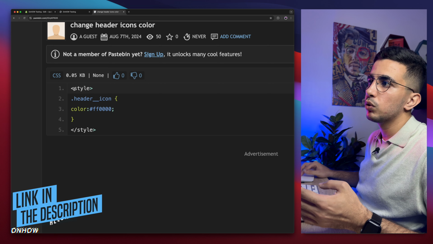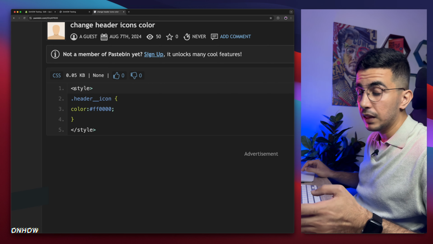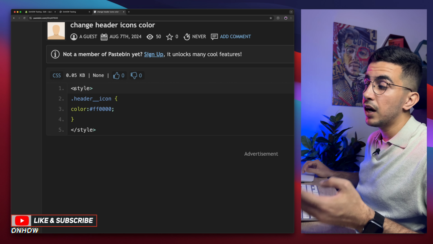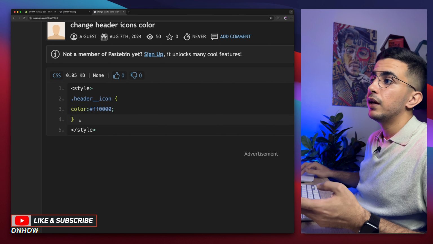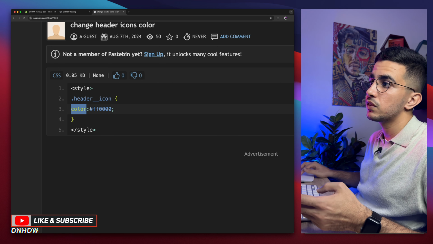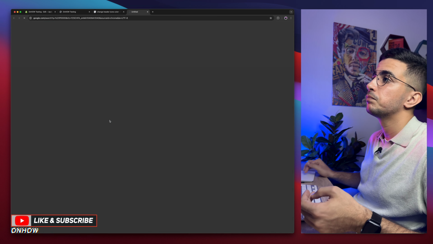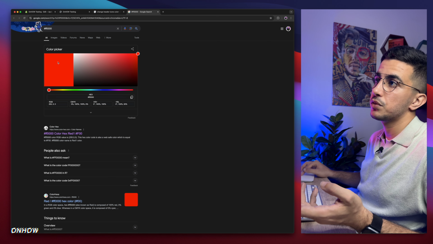So again, this code will do the trick for both of them. Later I will show you how to customize it to make it work only for one of them. Now it will change the color for both of them. And here it says color, and this is a value for the color, which is a hex code. If I Google this like this, it's going to show me this hex color. As you can see, this is red.